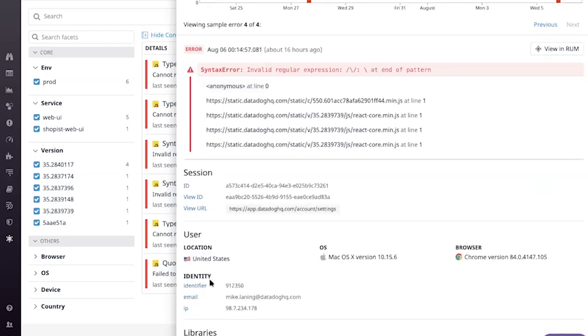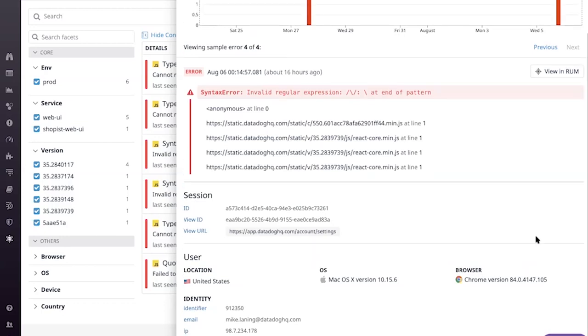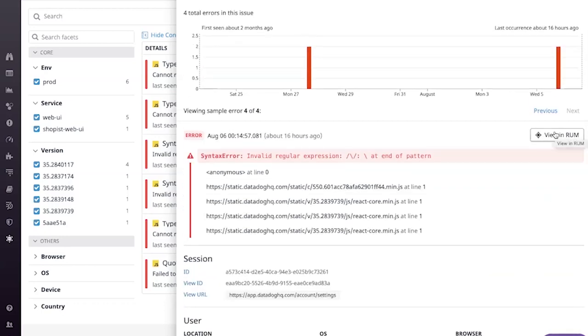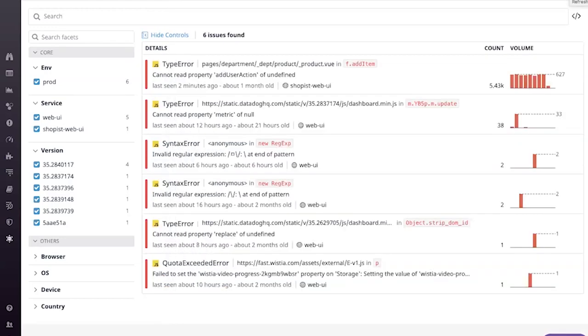I can also see, for every single occurrence of the issue, all the context that I need. So I can see who's the impacted user, where that user is, and what OS and browser they are using. And I can see it in the context of the RUM session in order to understand what brought the error. I can use Datadog Error Tracking in conjunction with monitors in order to be alerted if ever there is a spike in the number of errors or if ever a new issue is happening.